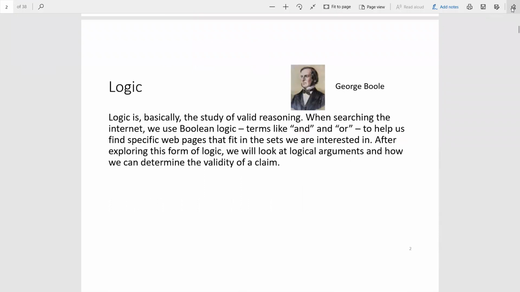Logic is basically the study of valid reasoning. It is a major subject in itself. I'm sure everybody in the class tries to reason carefully and use valid reasoning. Logic was developed in order to accurately analyze statements and conclusions.